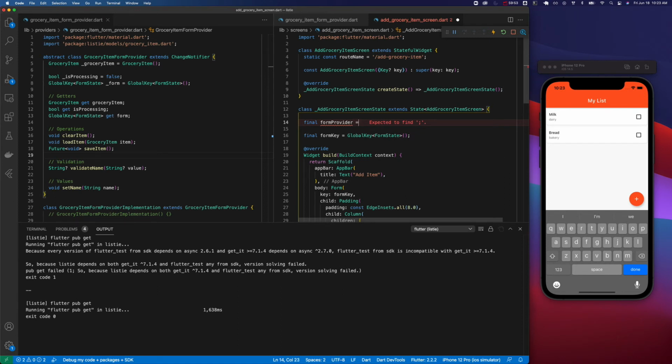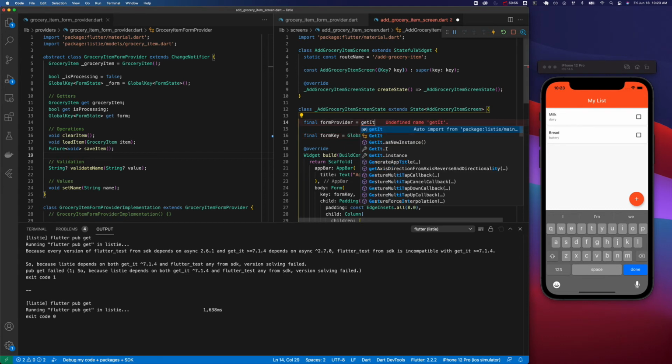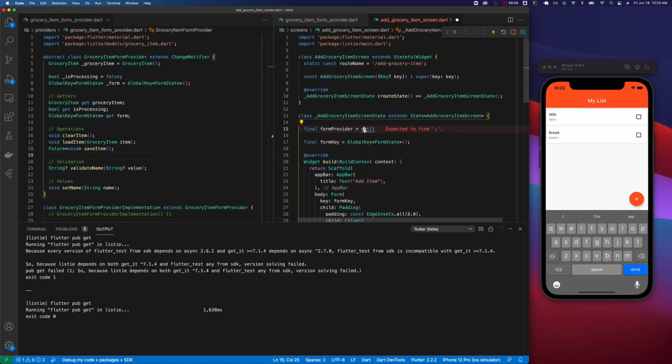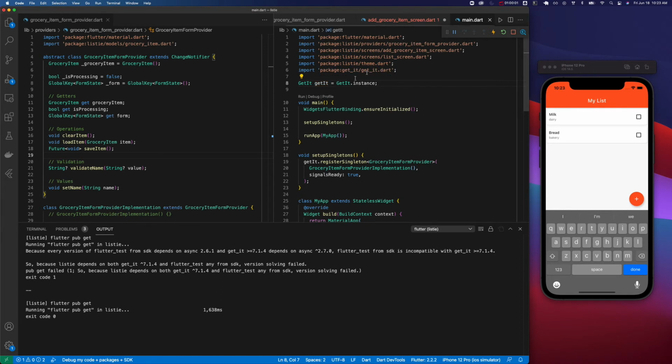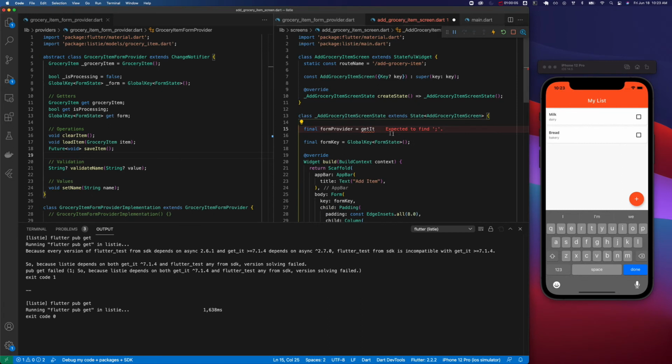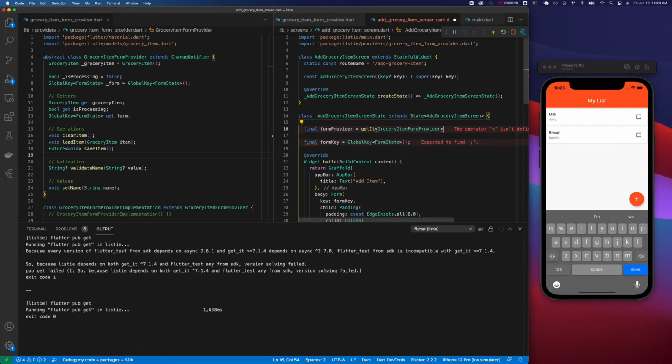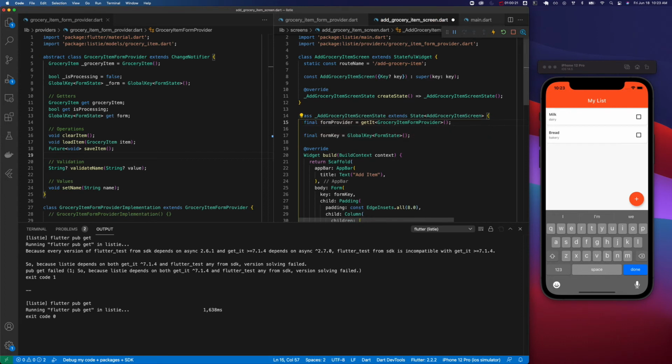So formProvider is going to be equal to getIt. And this is interesting because what I'm actually doing is importing getIt from our main. So it's just that one instance of it. We're not declaring another one. It should already be loaded and good to go. And we want to say, okay, what provider are we talking about? Well, we're talking about the grocery item form provider. Boom, and just like that.